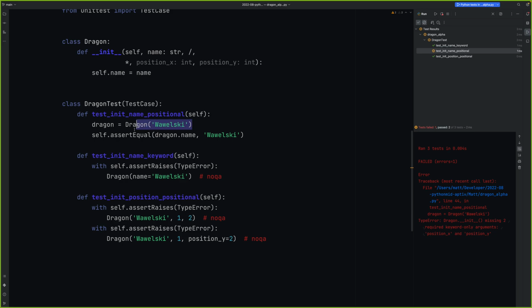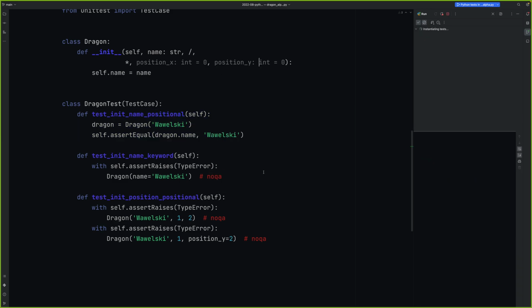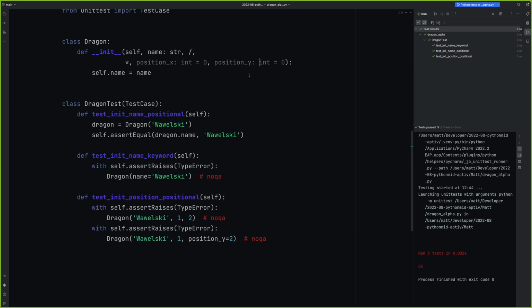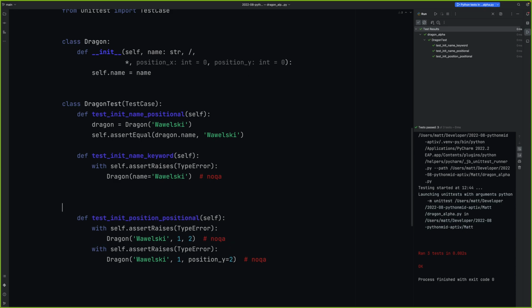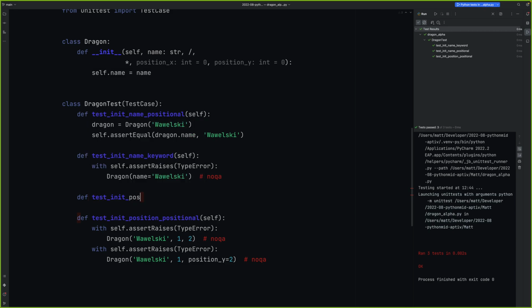to create a dragon without specifying the position, or we do not allow for this. In our case, we can allow to set a default position, so that would be something like that, 0 or None, whatever. And check this out, the test for name found an error in the default position. Good. And now we write a test, define test init position keyword.